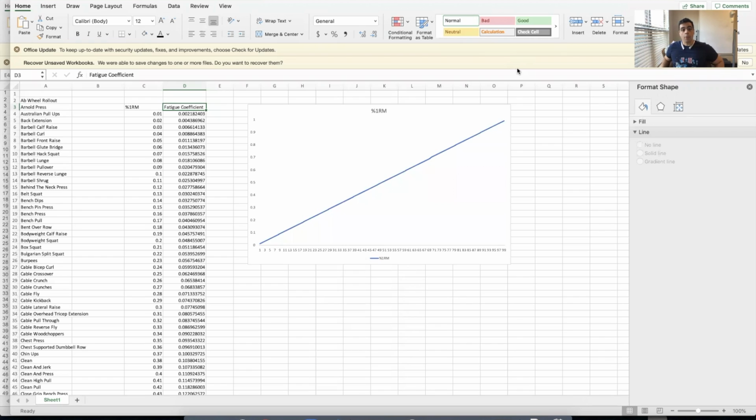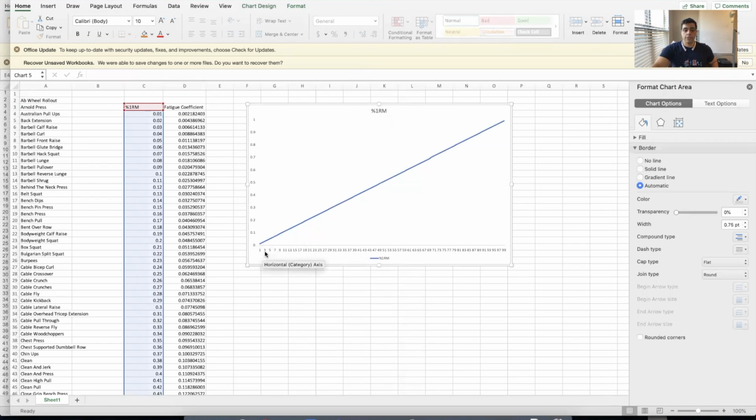Hi, everybody. I want to talk briefly about an update that I've made to ShredSheet. It has to do with intensity, but also with measuring fatigue as a result of that intensity. If you can see on my screen here, I've got a trend of percentage of one rep max, and it's just going from 1%, 2%, all the way to 100%.